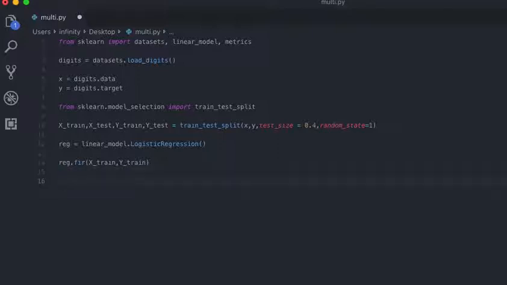Now we will predict on the testing set. So how we do that is y_pred equals reg dot predict on the test data. Okay, all set. Now we will be comparing the actual response values, y_test, with the predicted response values.